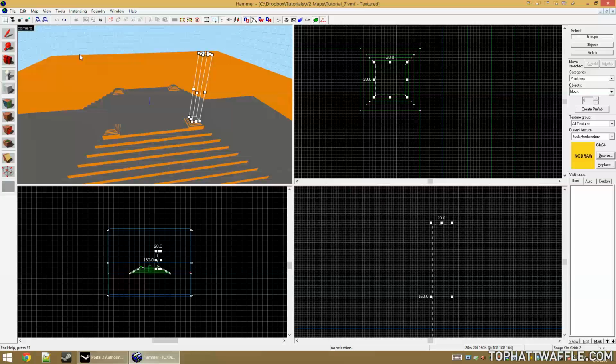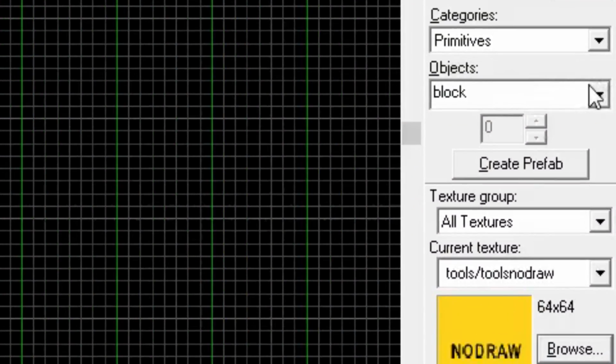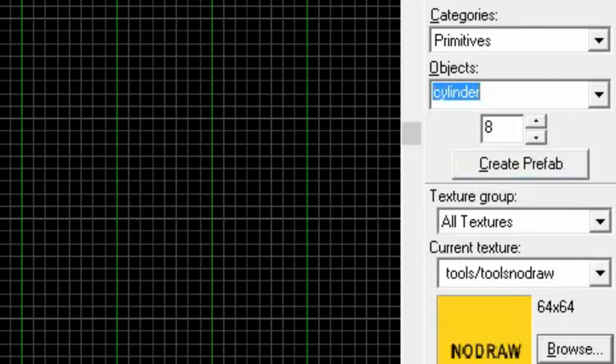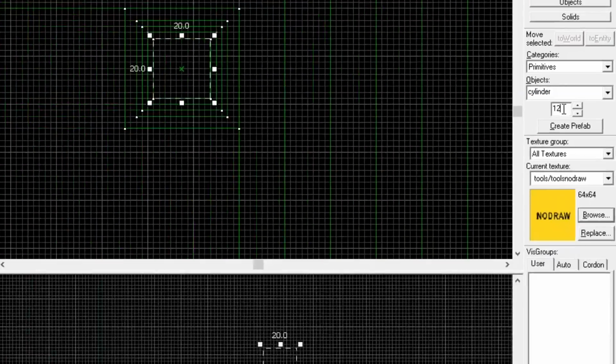I'm going to go over to the right here, under Primitives, in Categories, and select cylinder. We'll see that this 8 has showed up. That is how many sides the cylinder will have when we create it. I'm going to change it to 12. Do note that the more sides you have, the more expensive this brush will be.